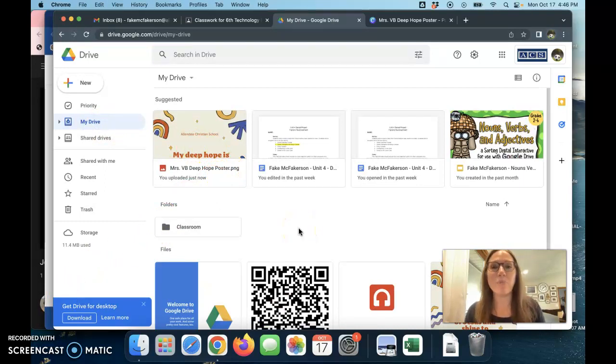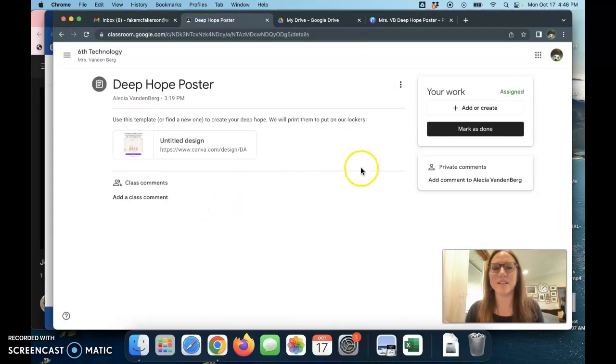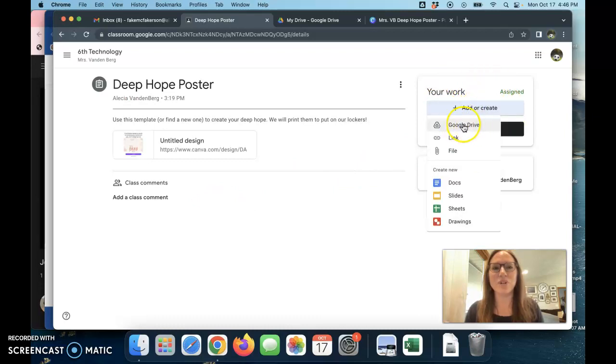Let's make sure our Deep Hope poster is added to the assignment on Classroom to make sure our teacher can see it. Let's go to our Classroom tab. We're going to View Assignment. In the Your Work section, we're going to click Add or Create from Google Drive.